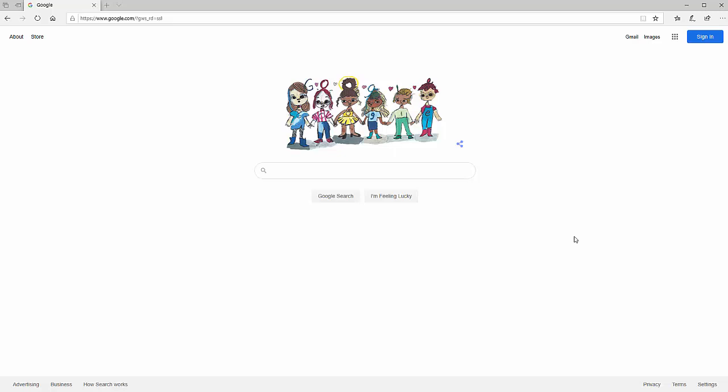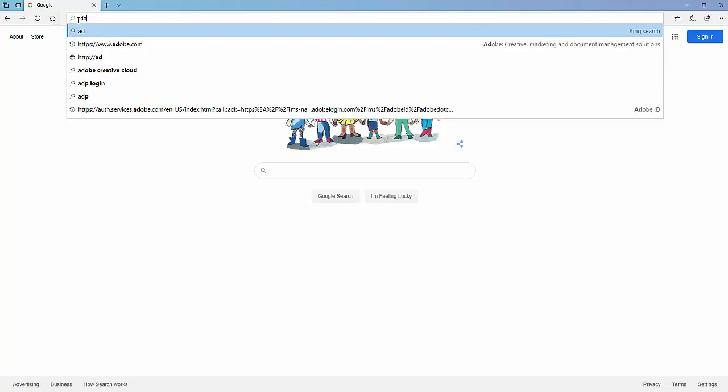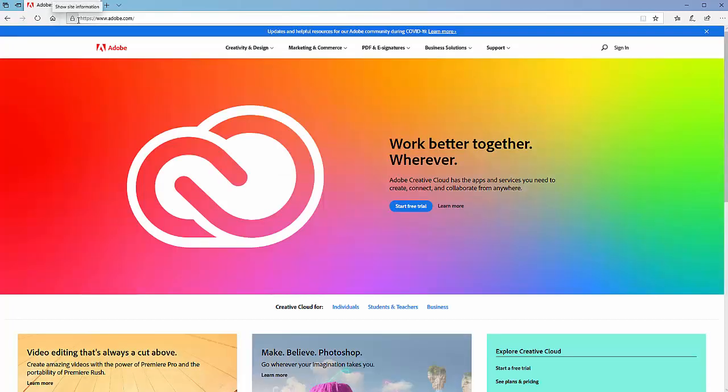So this is how you log into Adobe and download Photoshop at home. All you have to do is go to the address bar and type in the URL adobe.com. When on their website, there's a sign in button right up here.